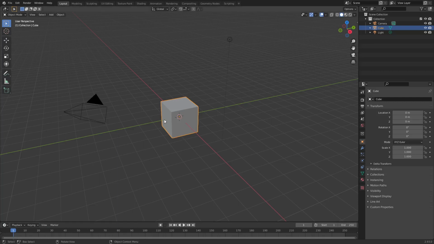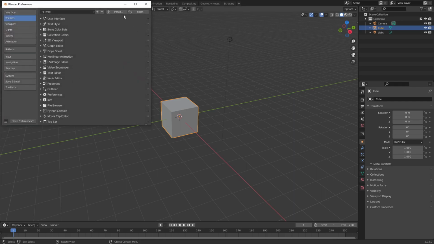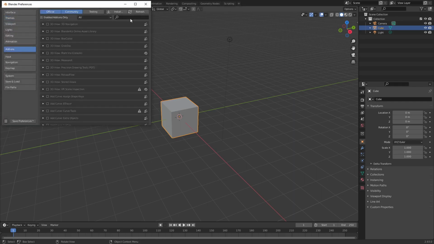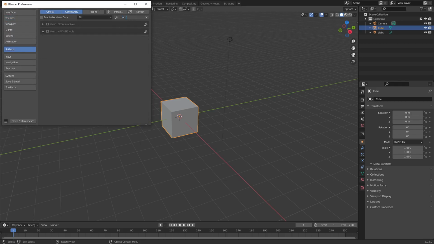Okay, so we're starting here in a default Blender scene. I'm going to go ahead and show you how I set up and configure one of my favorite add-ons, which is Machin3 Tools. Now, this is a free add-on. You can find a link in the description, but we're going to go to Edit Preferences, go to Add-ons, and we are going to do Machin3 Tools here. Okay, it's Machin3 with a 3.